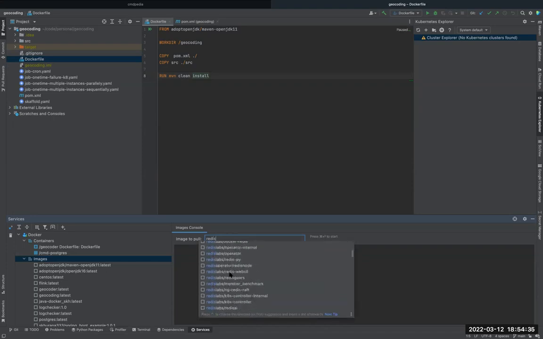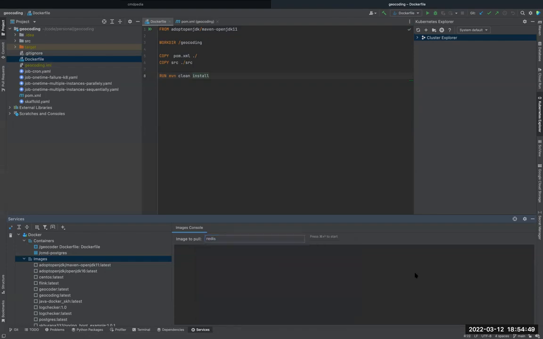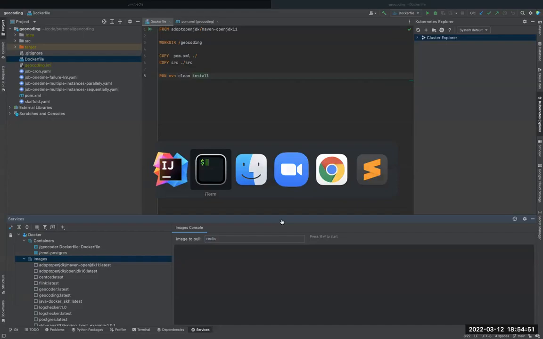This is pretty cool. You can always use docker pull from your command line, but you can do it from here also. And here you get an advantage: what are the Redis images available? It shows all of that, so you can select whatever you want and pull that from the repository. So that's about it.